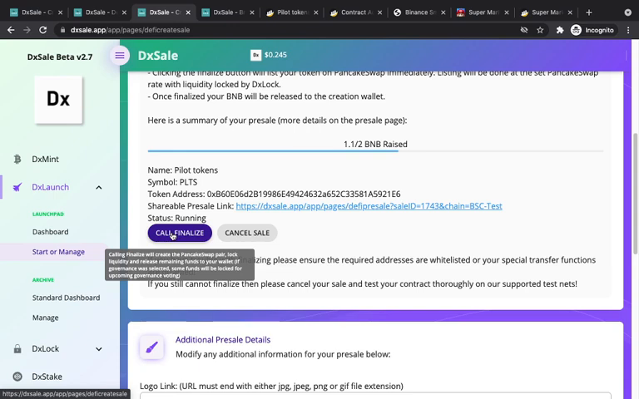Alright, and you can see from what shows up, calling finalize will create the Pancakeswap pair, then lock liquidity and release the remaining funds to your wallet. Meaning the remaining funds, the smaller percentage of the funds, go to the wallet of the person that created the pre-sale, which they will probably start using for other services, like development of the project or sponsoring ads and marketing. So that is how it works.